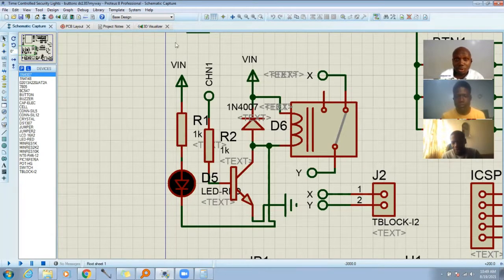Is this clear? So this is the relay. What you're actually seeing right now is the relay assembly, the relay circuitry that will be responsible for supplying voltage to your security bulbs, your appliance, or wherever you connect it to. So it can be bulbs, it can be an appliance, it could be a pressing machine, a pressing iron, it could even be your air conditioner.